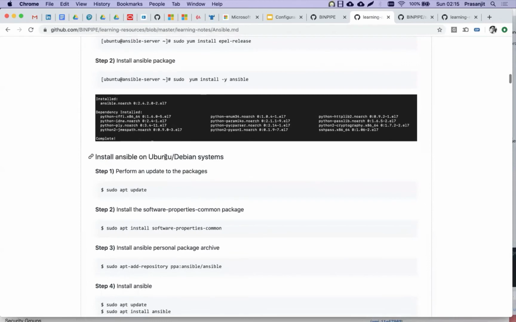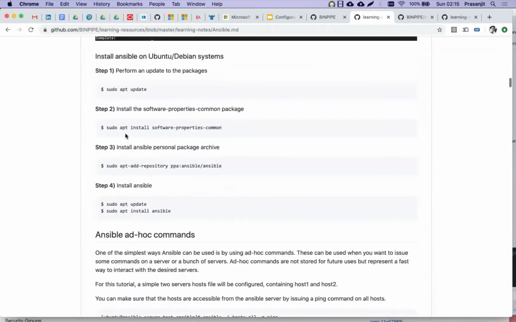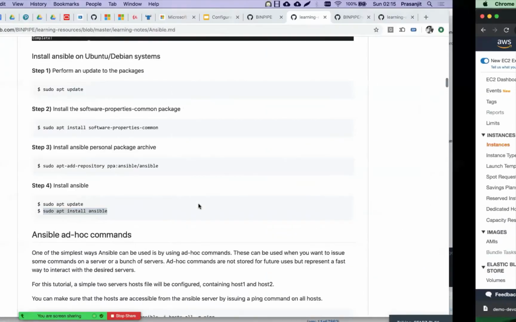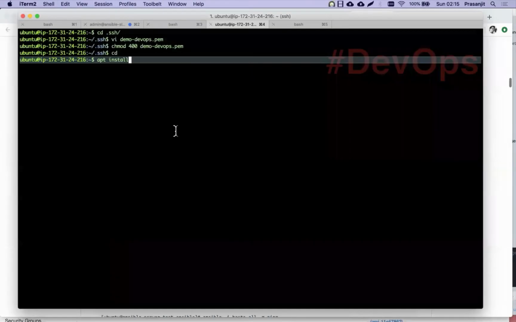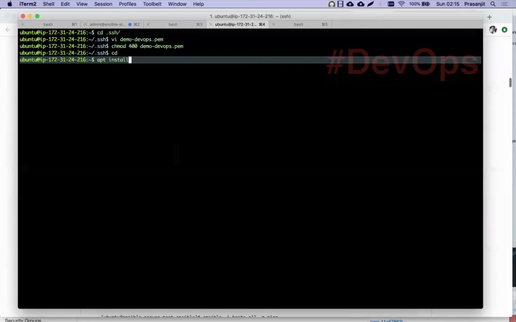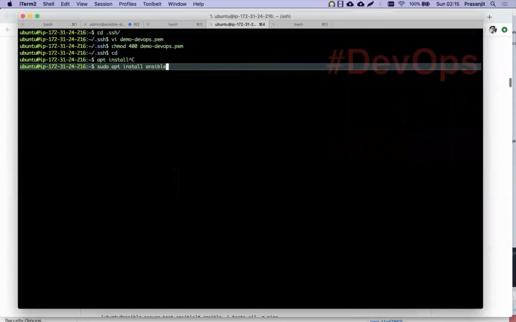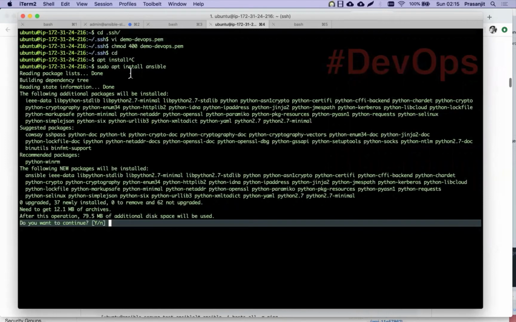We are using an Ubuntu system. So it says that you can install Ansible by adding this repo and then apt install Ansible. We can just try this command once, and if it doesn't work, then we'll do this sequence together. Just trying if it is already available, we should be able to install right away. Okay. So it is already there.